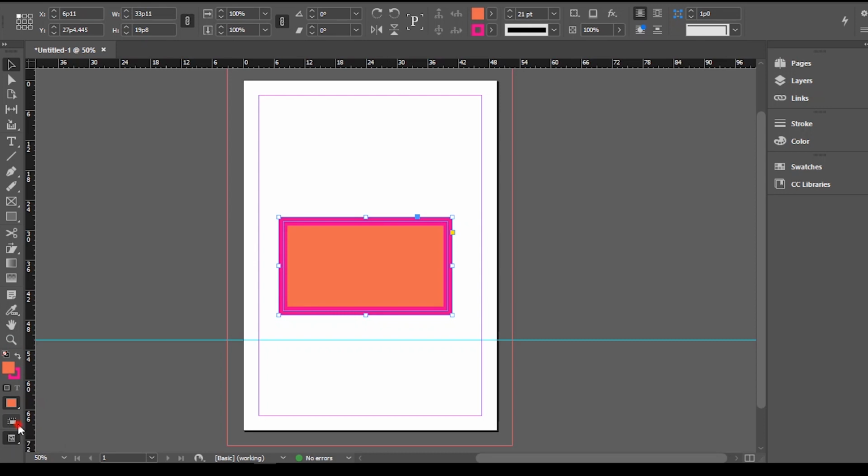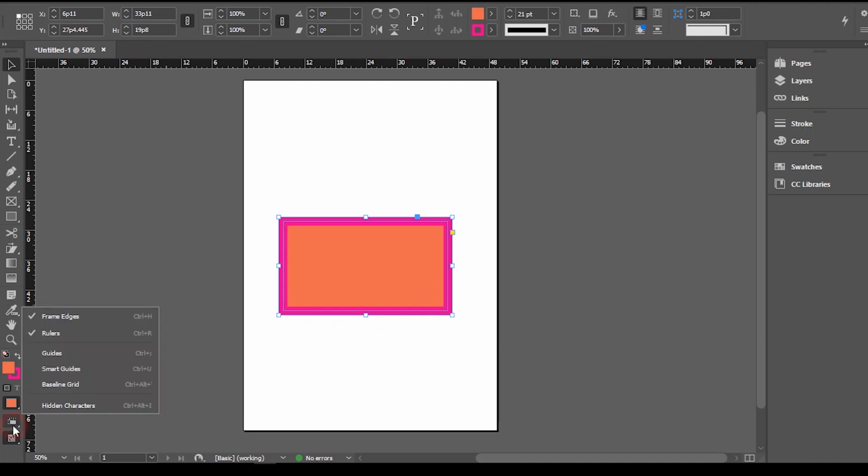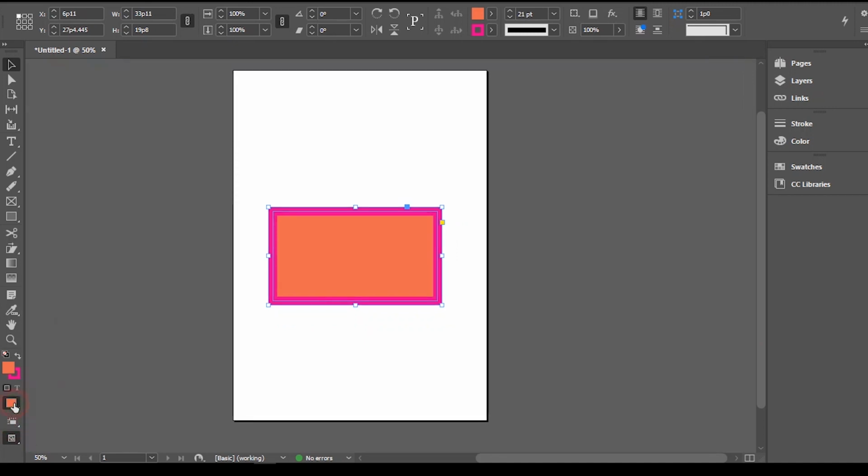The next one is the view option. You can add the rulers, the guides, the smart guides. If I leave out the smart guides, that means I don't want any guides. I can also remove the guides, remove the rulers, and remove the frame edges. It looks quite simple, and you can make mistakes anyhow. But if I put the frame edges on, it helps me understand how the shape works.